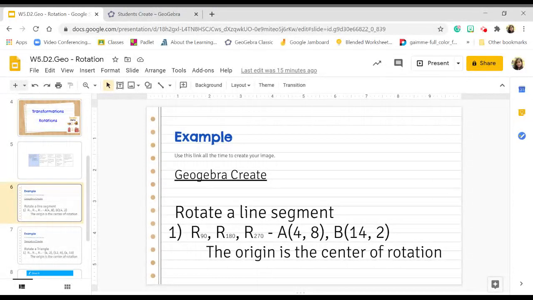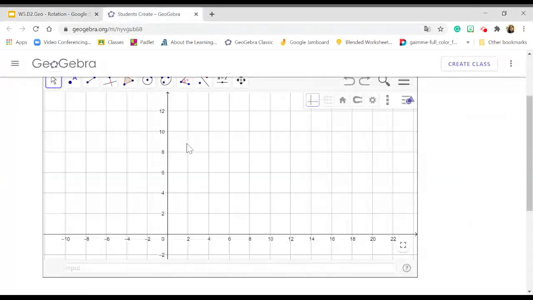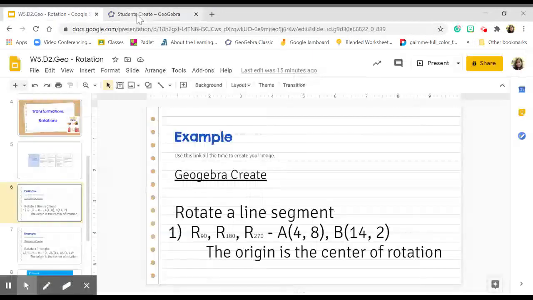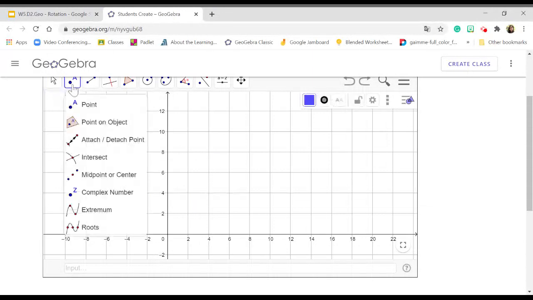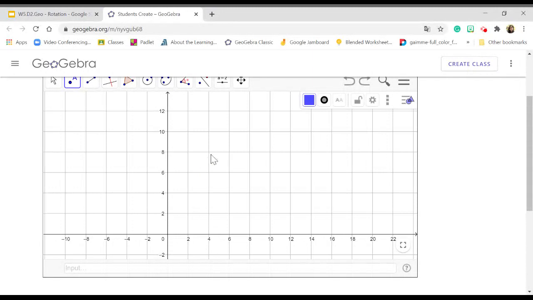What I'm going to do is plot A and B. I'm going to click on this link, which is a blank template that you can use anytime that you want to do any type of graphing. So my first point, which is A, is going to be 4 comma 8. So 4 is x, y is 8. So I'm going to go here and click point 4 comma 8.